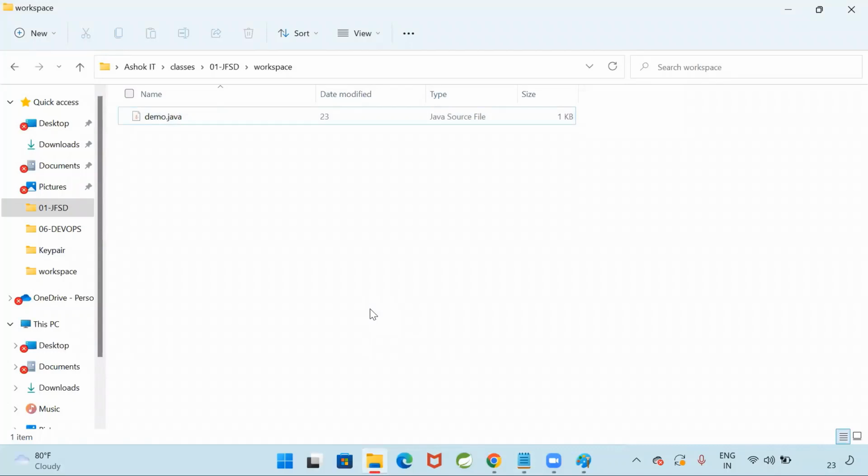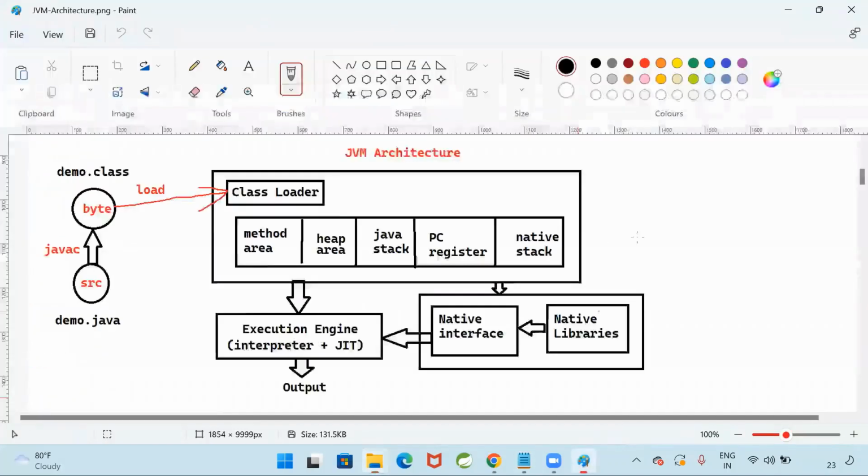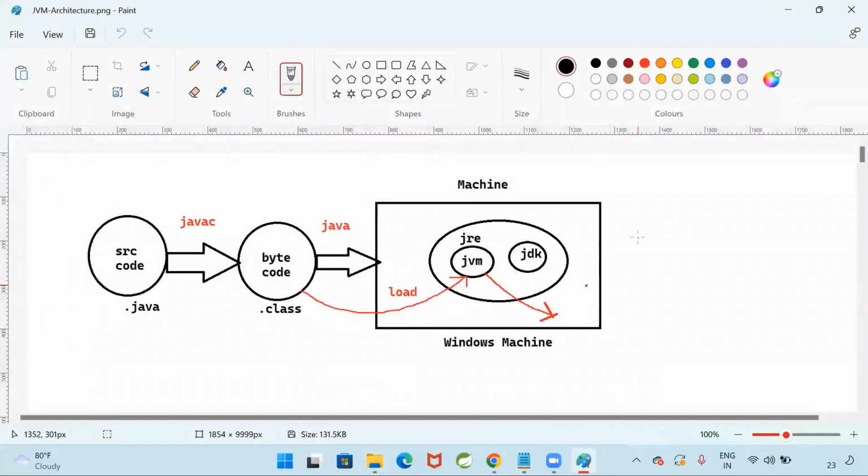I need to compile the program and I need to run the program. For compiling, we have javac. That is a Java compiler. What is the responsibility of the Java compiler? Java compiler is responsible to convert the Java code into bytecode. Where do I need to compile the program? Command prompt. Do I need to install the command prompt? No. In the operating system, command prompt will be available by default.